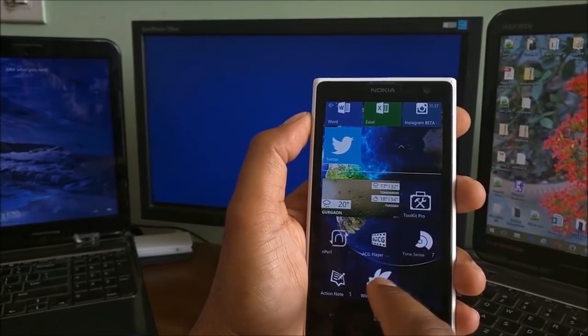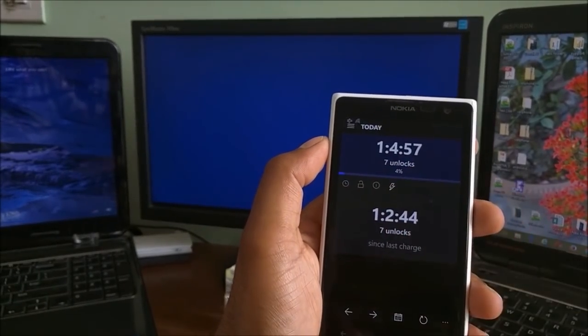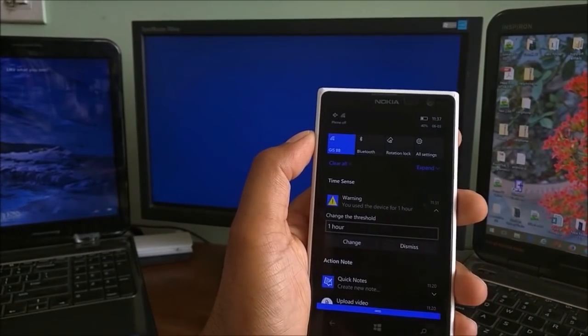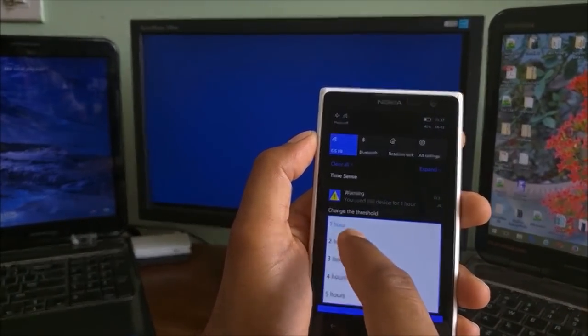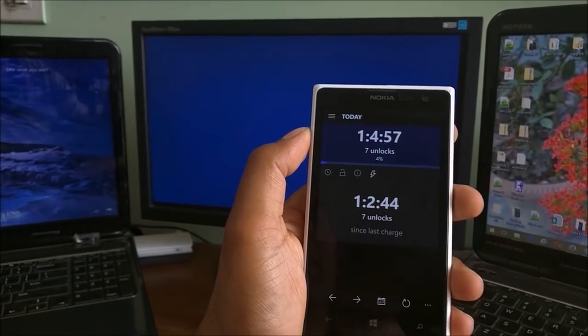Unfortunately, I can't show you this demo right here, but you can see the duration too, and it also reminds you. For example, you can see I just set a reminder: if I use my device more than 1 hour, it should show. If I make this 10 minutes, it will again come back and show the reminder. So that is what it is all about.